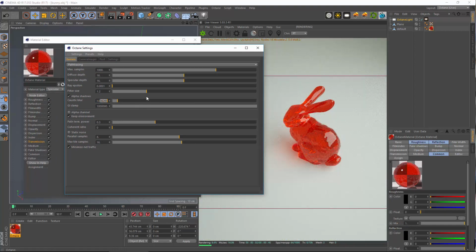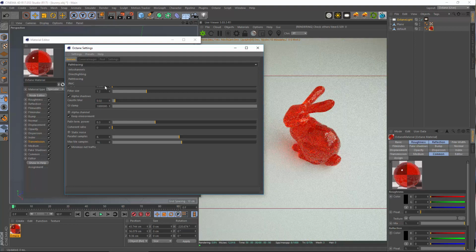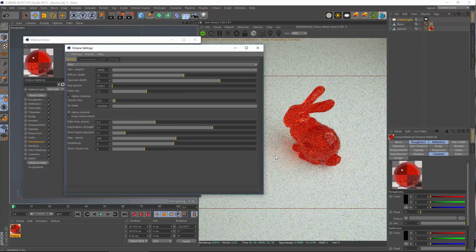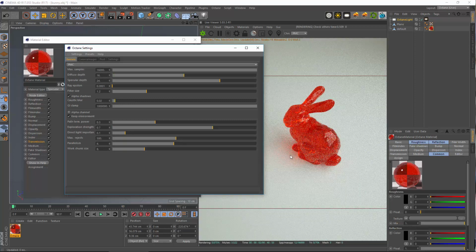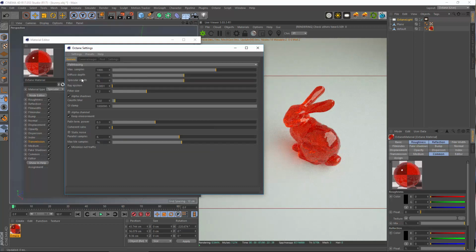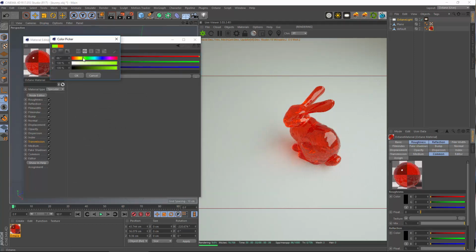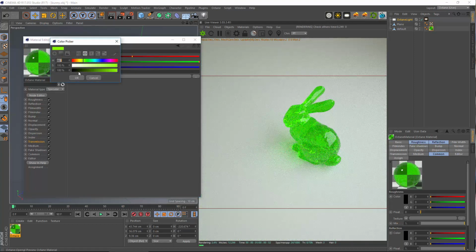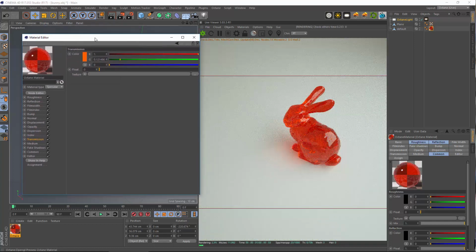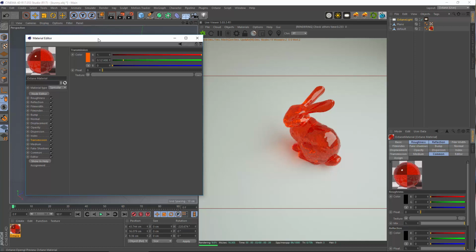If we would get some nice caustics, we could even try to change this to PMC and see what kind of caustics are really going on. At least some caustics are definitely going on. Okay, anyway, let's change back to path tracing. So this is basically the transmission. We could also mix in something green and so on. Let's maybe leave it here at some kind of orange, so we just don't turn blind. This would be really good.